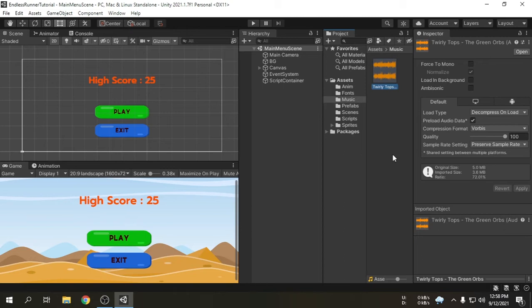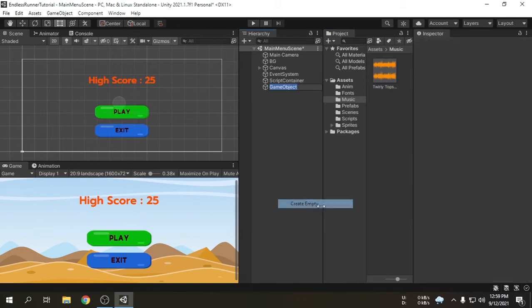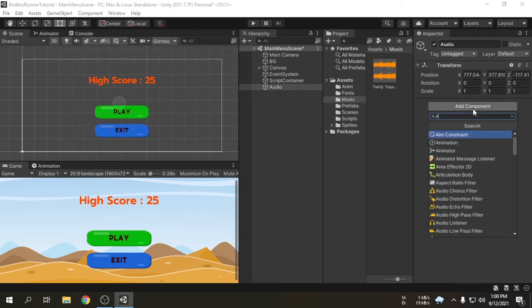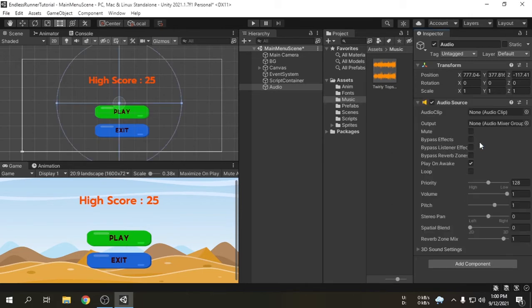So, how we can add a background music? We already know, nothing will work if that is not attached to a game object. So, we first have to attach the music with a game object. So I am going to create a game object called audio. Now, we will add a component called audio source. Then, we will drag and drop the audio file onto the audio clip option. That's it. Now, it should work.